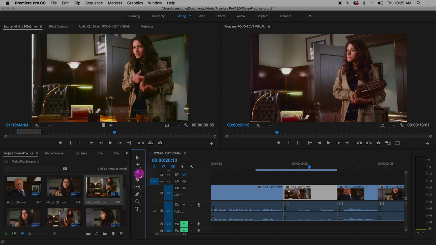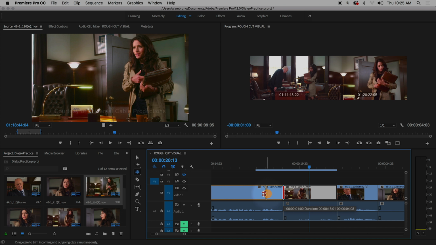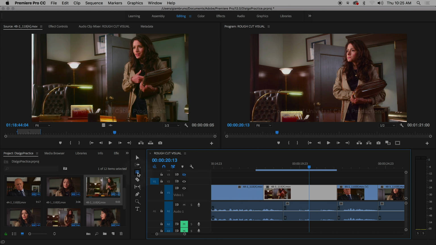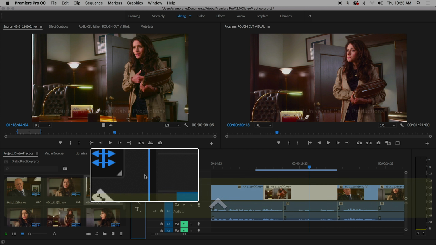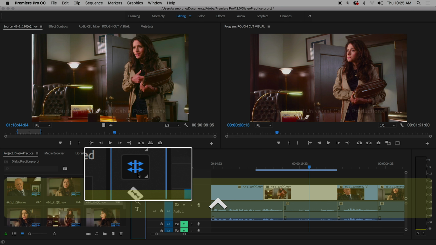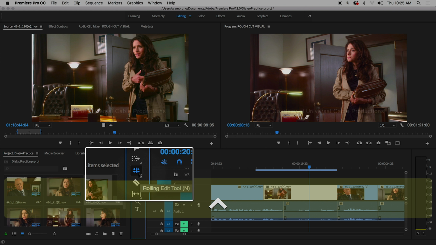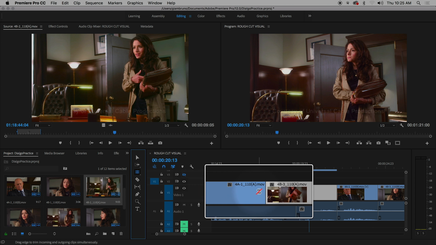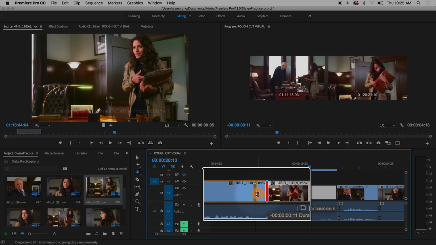If I right click, and click and hold. Is it the roll tool? Yeah, it's the rolling tool. My bad, sorry. They look like that. So the roll tool, was it E? Was I right? Let's see. It's N. So the roll tool lets you do basically two moves in one.